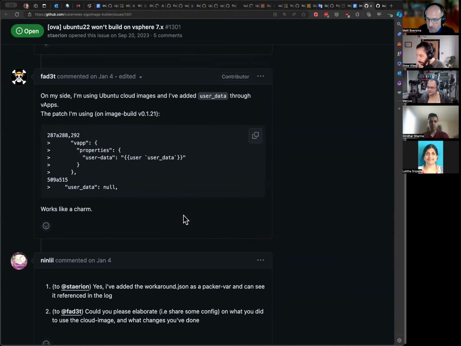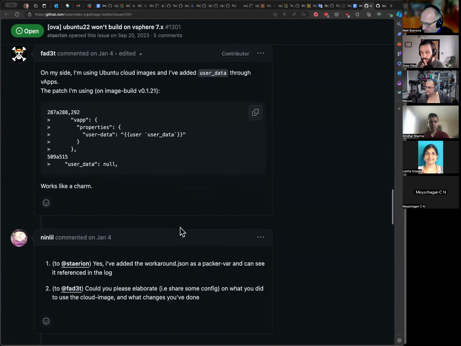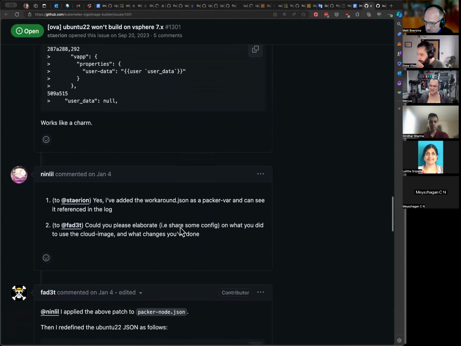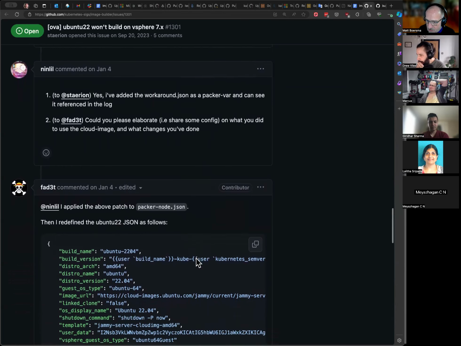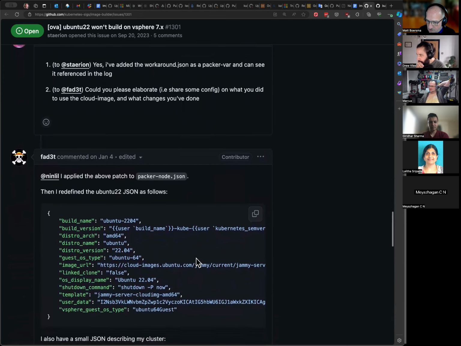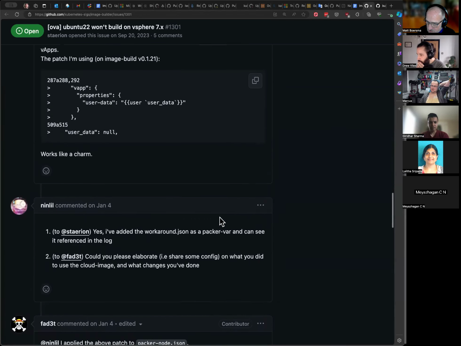Could be. But then again, that doesn't really explain why Ubuntu 20.04 would work. And what is the user data field that he's passing? Is it something password related?